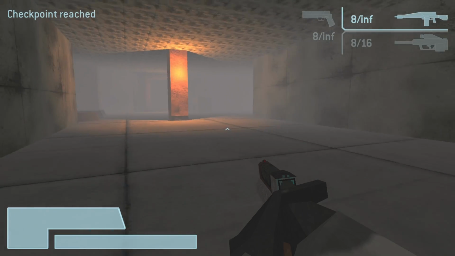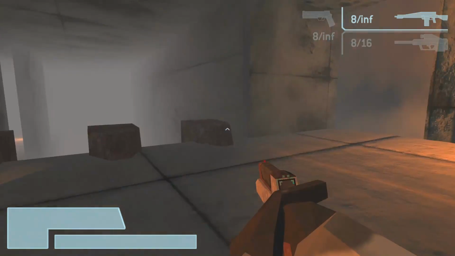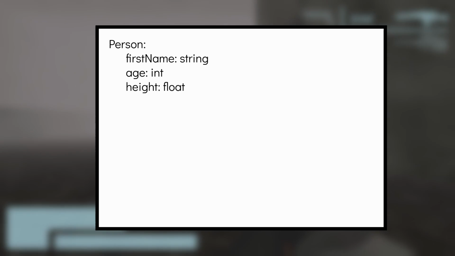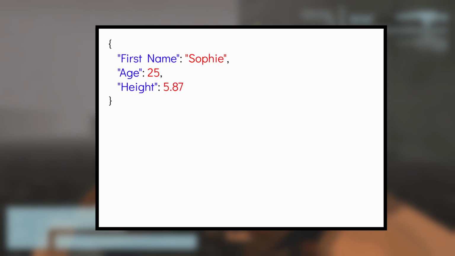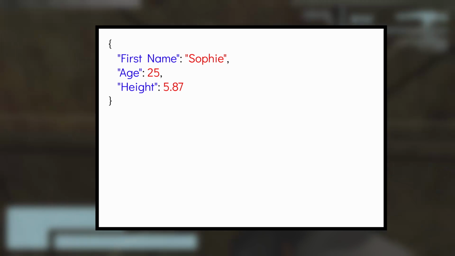This sounds simple enough, but it turns out to be a lot tougher when you have a lot of objects referencing each other in a program. Consider this simple example. We want to save a person to a file, where a person consists of a first name, an age, and a height. This is pretty easy with the help of JSON. We can just make the keys of the variables be the words first name, age, and height, and the values be whatever those things are set to.